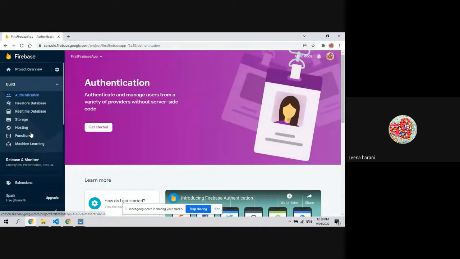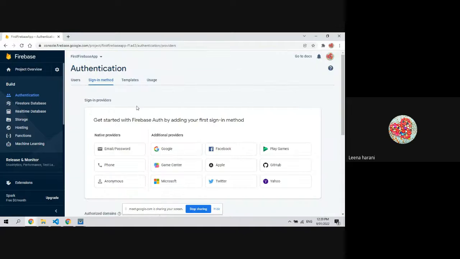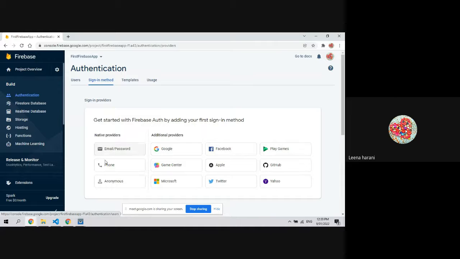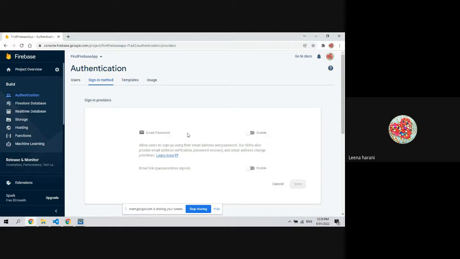inside of this left side of panel, we will click on this authentication and hit this get started. Since we are going to use this authentication, and here we have multiple tabs. First we have users, then we have sign in. We will click on the sign in tab, and inside of this we have multiple options. We have multiple providers, email and password, Google sign in, Facebook, GitHub, Yahoo, etc. So we will be using this email and password, and let's enable this and save it.